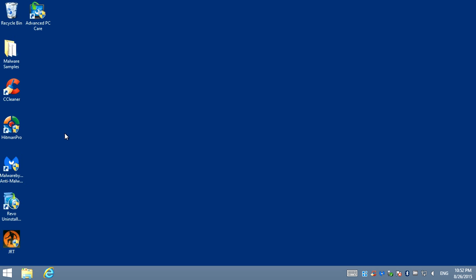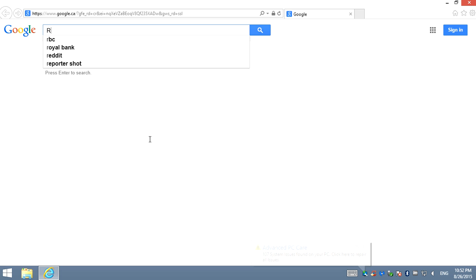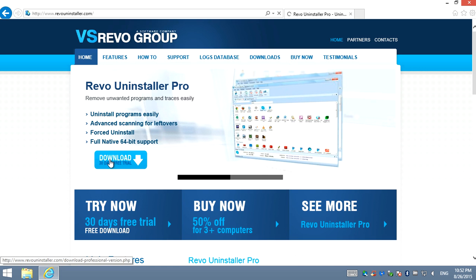So therefore we're going to use a program called Revo Uninstaller. All right, you can download this by doing a Google search. It needs your immediate attention. Click on Start Repair to fix these issues. Yeah, it's a little automated voice in there, it gets annoying. Let's download Revo Uninstaller. It's a program that helps you uninstall a program completely. So download this program and install it on the computer.